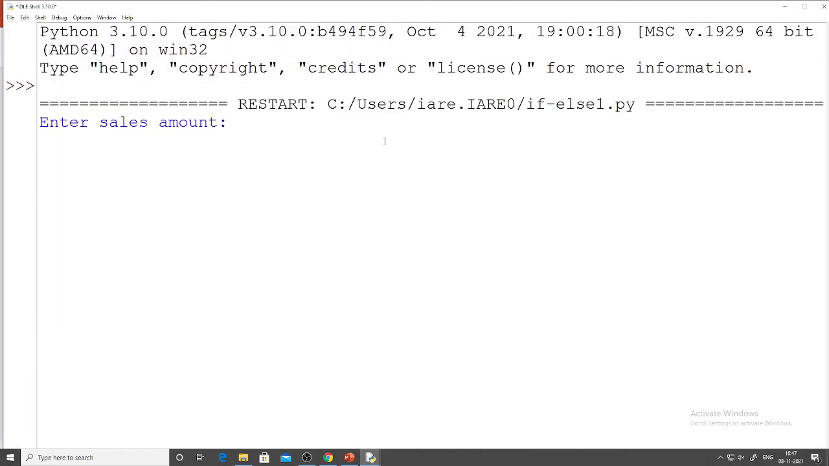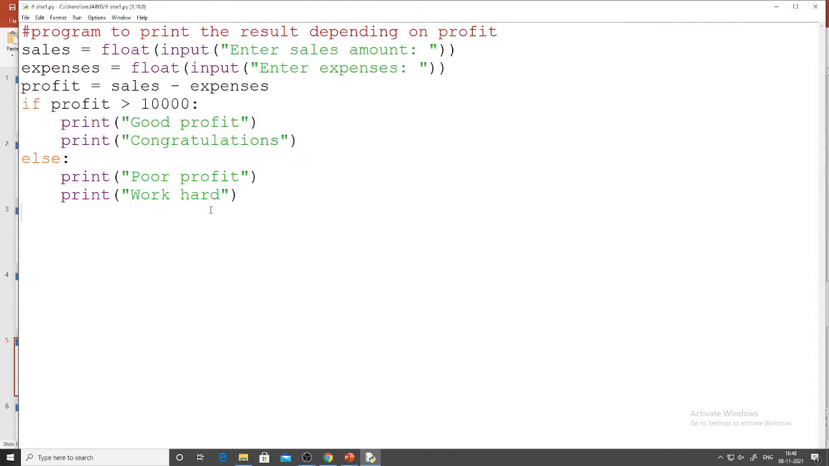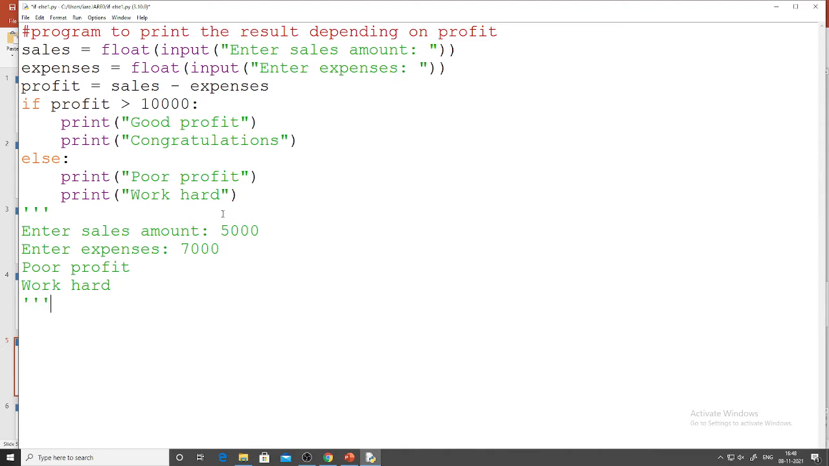It is asking me to enter the sales amount. Suppose my sales amount is 5,000 and expenses are 7,000. That means I have not made profit. It is a poor profit and I need to work hard. So let us copy this output and paste it in the program. I am using triple quotes here to paste the output.